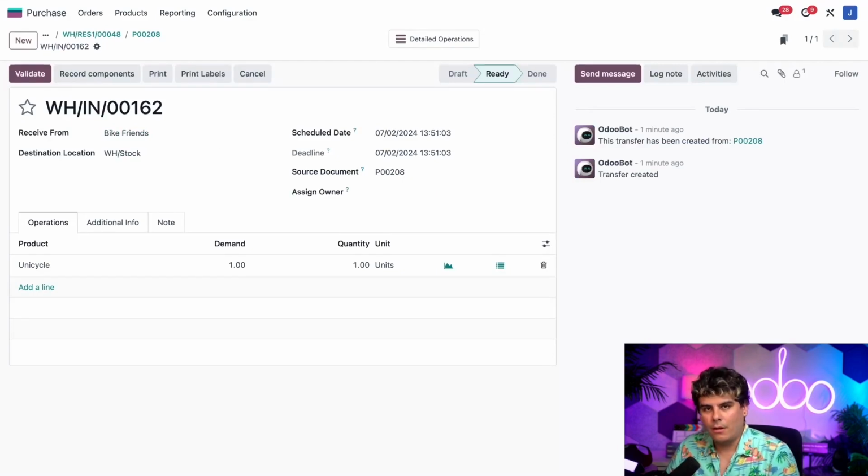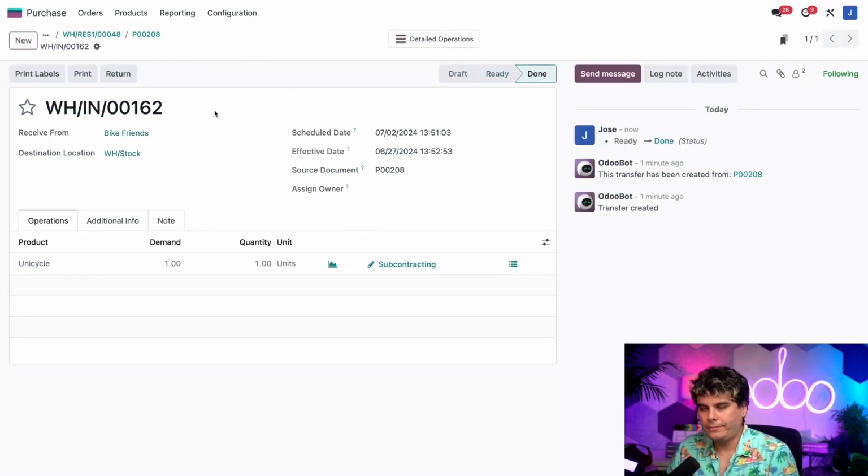So on the receipt, all I need to do is click validate right there. And the unicycle is entered into our inventory. There you go. It's really that simple. Well, folks, that's it for today. You now know how to subcontract a product using the resupply subcontractor and order route. Stay tuned for more subcontracting videos, and I'll see you next time.